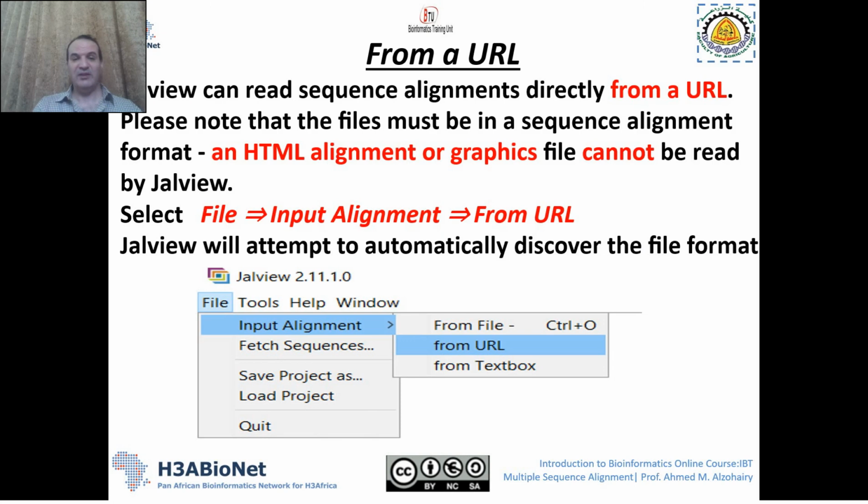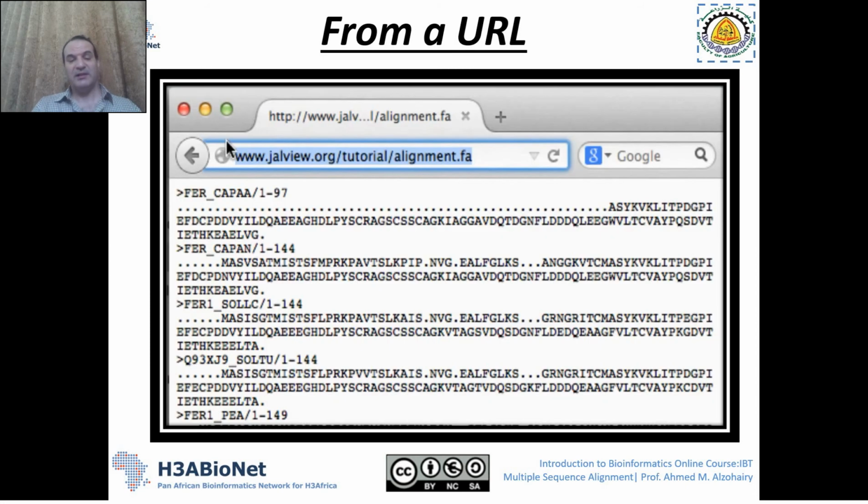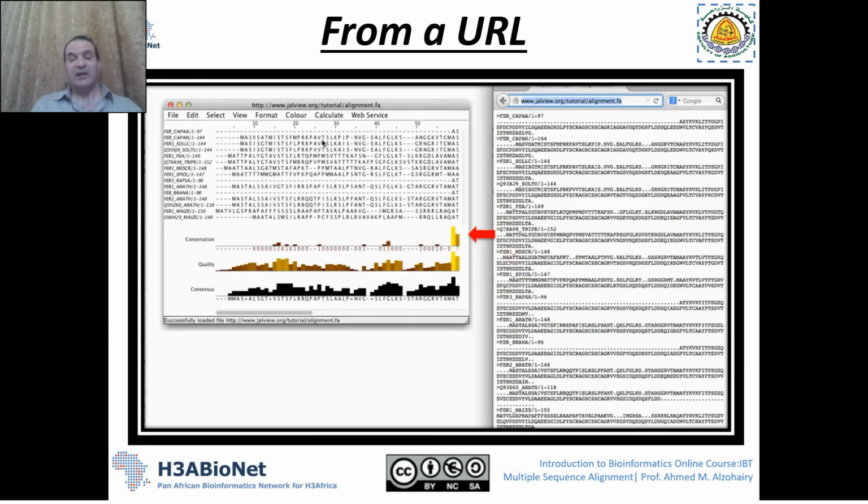Also you can load sequences via a URL. If you have a URL containing an alignment or sequences, you can press the File menu, choose Input Alignment, and use From URL. This will bring in the URL containing the sequences in FASTA format, as shown on the screen. As you can see, all the sequences have been transferred from the URL to the Jalview program.